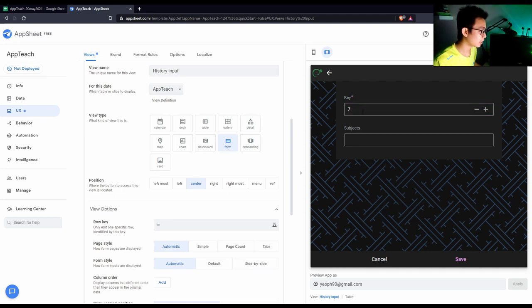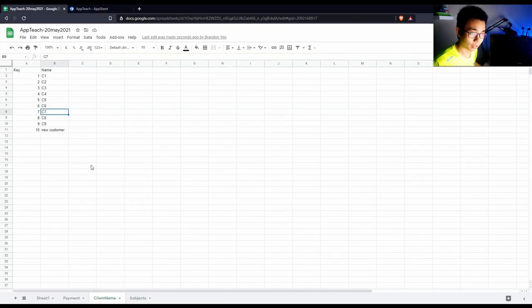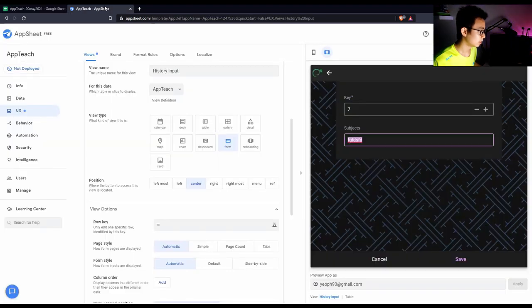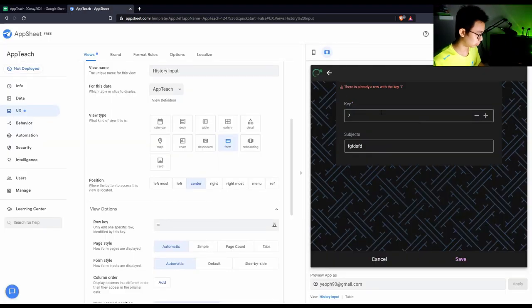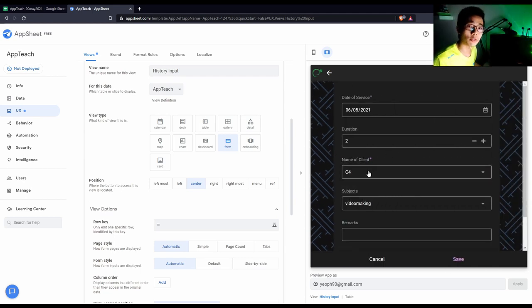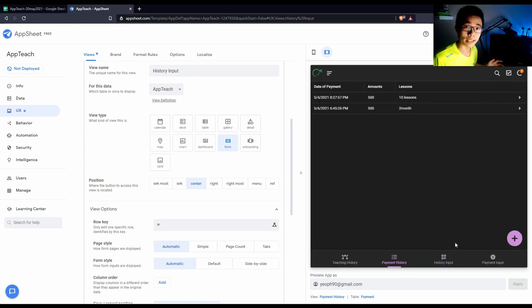Okay, so let's try this. It should give me an error. 7, it should give me an error. Save, it already has 7, so choose something else and choose a different subject. Let's say the new thing I want to teach is video making. Yep, so it will show up as a new subject over here, and you will never need to see the 78 key that you entered. Okay, so remarks, new subjects. And I can save, and that will practically be done.